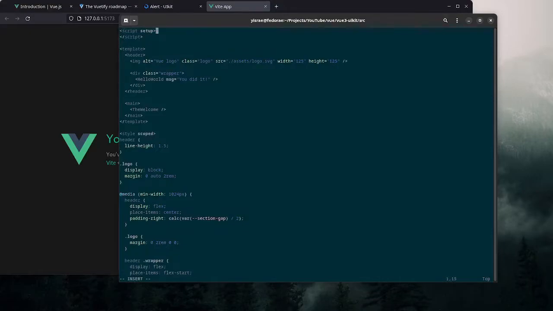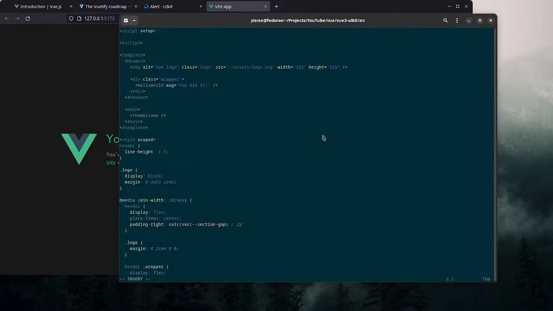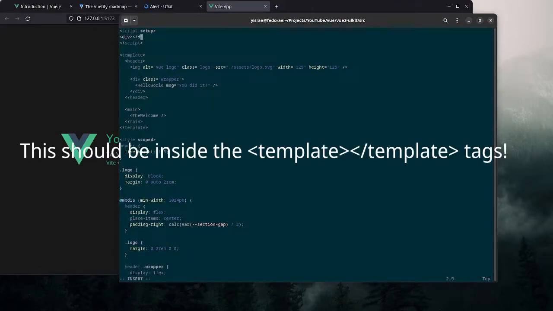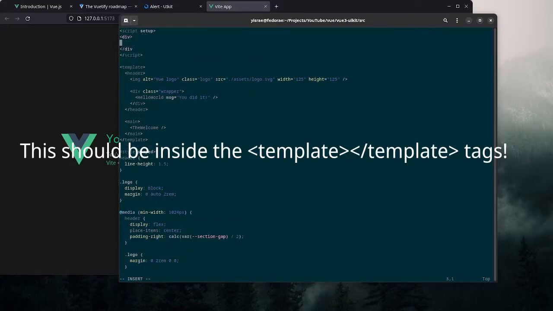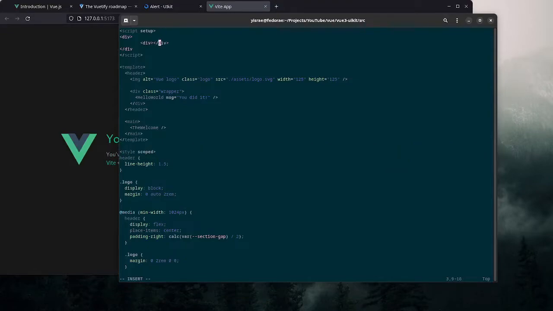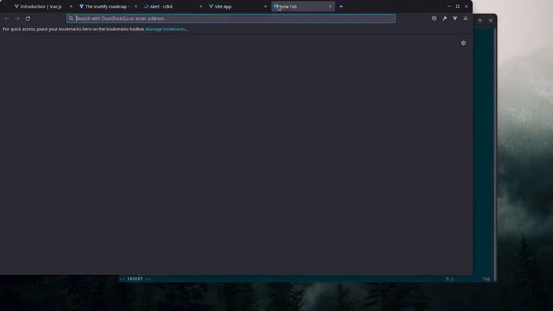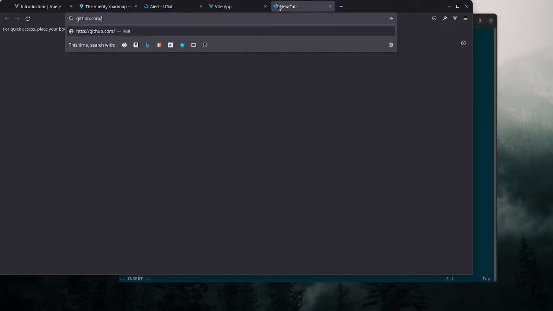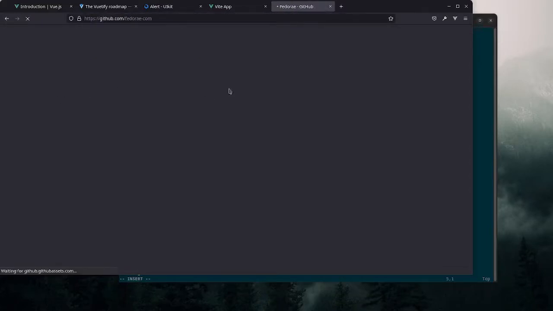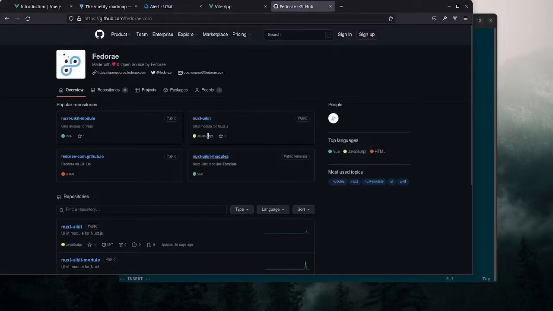And here I'm going to pretty much just create a div, close out, and inside of this div I'm going to create another div. What I probably should do here is just to be lazy and go over to github.com/Fedorae, and I'm just going to copy over some of this code because why not?